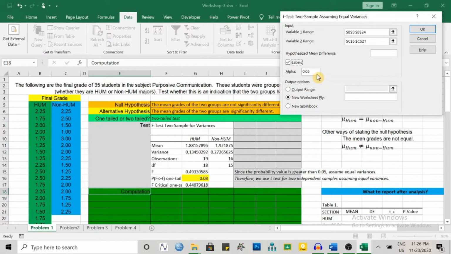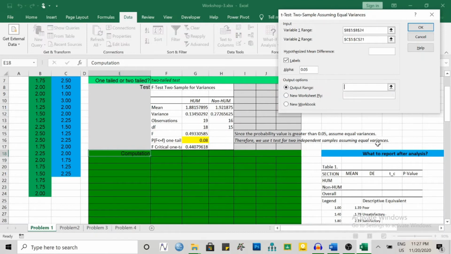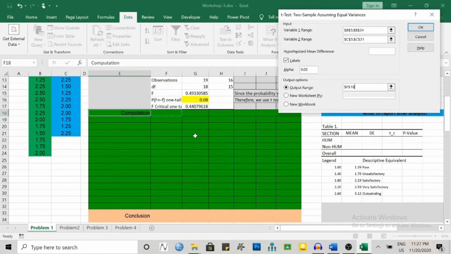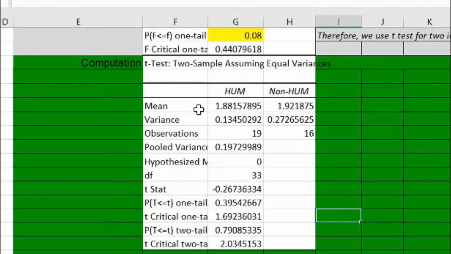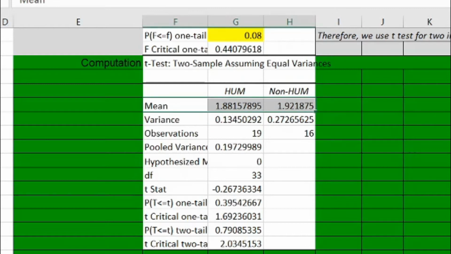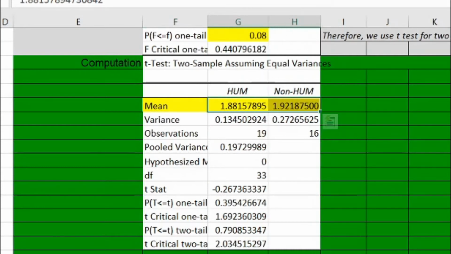Let us set alpha equal to 0.05. So by default, it's 0.05. Let us specify where we want to put our results so that it would not mess our area here. I want to put it here at this green part, so click there, and then okay. Again, it will give us a lot of numbers, but actually what we only need here are a few things. We need first the mean. So looking at the mean, it seems that one group has a different mean. Let us round it up to 2 decimal places. Again, we can do that here.